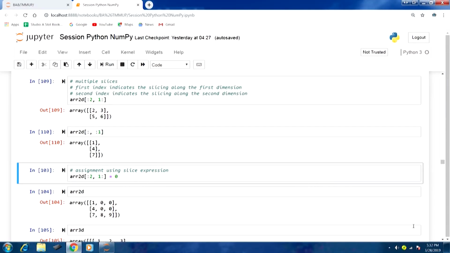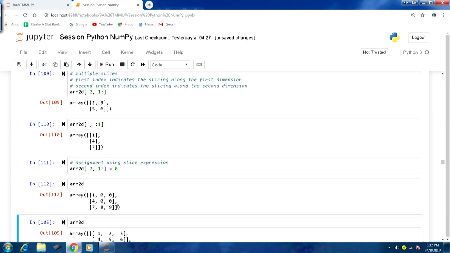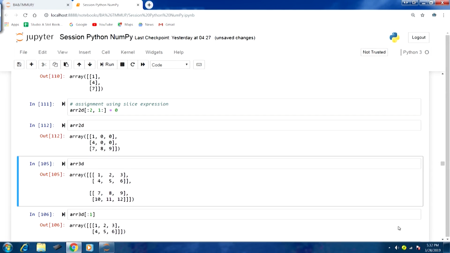So, let us come back to this assignment. After performing this multiple slicing, all the elements in the sliced output are going to be assigned the value 0 on the right-hand side. So, if I run this and look at the values of array 2D, you can see those 4 elements that we had sliced now have the value 0 0 0 0, which you can see in the output 112. Array 3D, let us look at the values again.